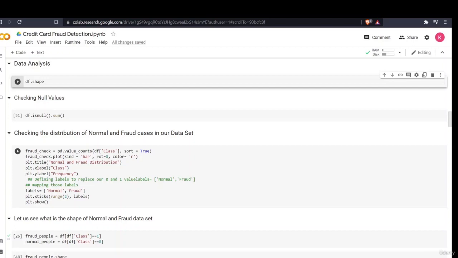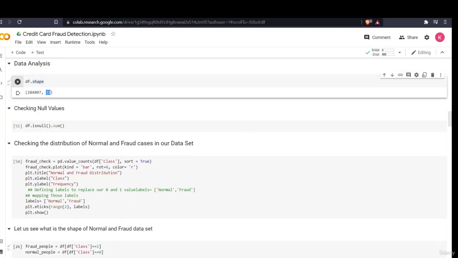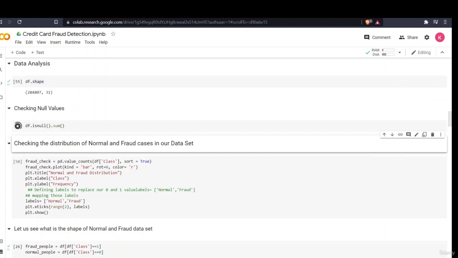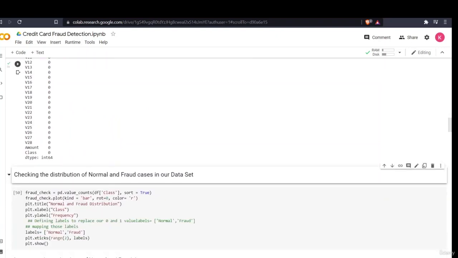Hello all. So now let's proceed to our data analysis part. First thing I'll be doing is seeing what the shape of the data set is. As you can see, these are the number of rows and these are the number of columns. The number of rows and columns is very large. This means that this is a very large data set. After this, we'll see if there are any null values. There are no null values in our dataset as it is a result of PCA analysis, so there will be no null values, of course.